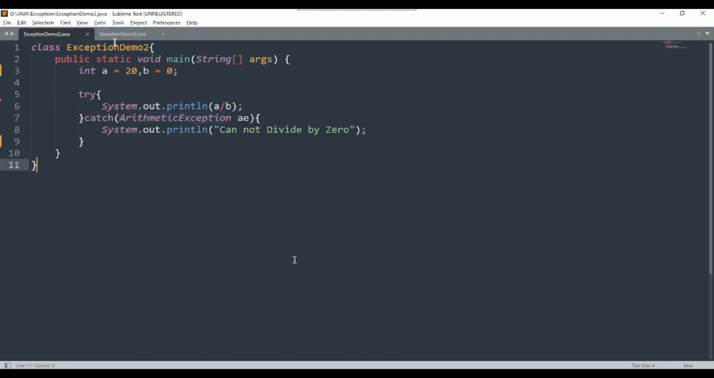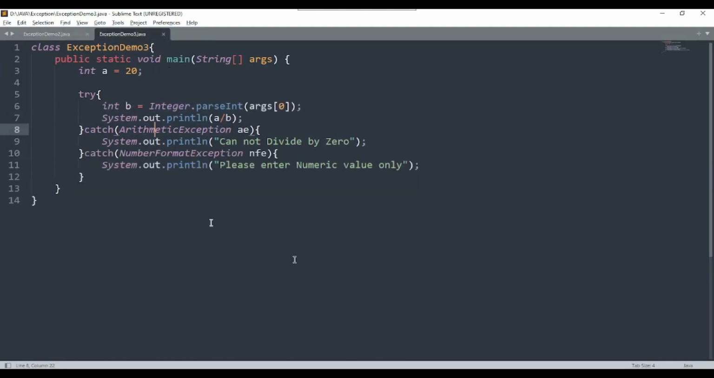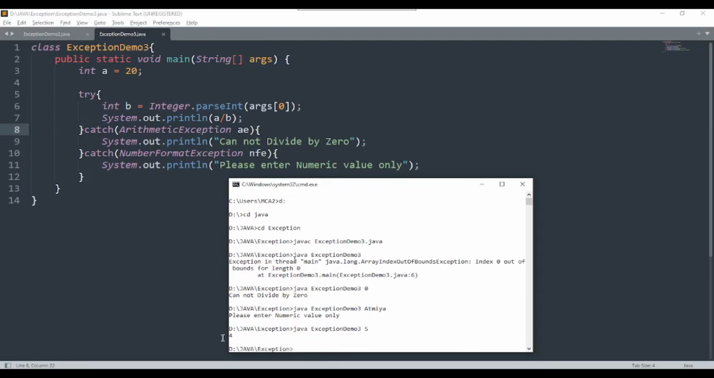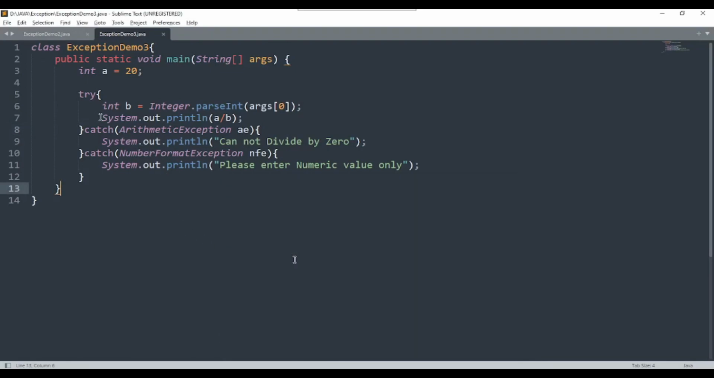Here also we have handled the arithmetic exception. We are handling two exceptions, arithmetic and number format. Okay. So in our try block there are two statements, and those two statements may raise an exception, so we have written them in the try block. So system.out.println a divided by b.